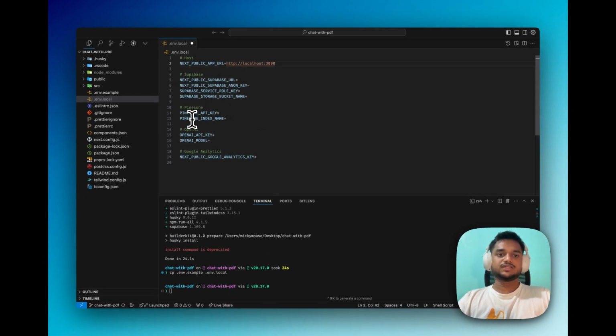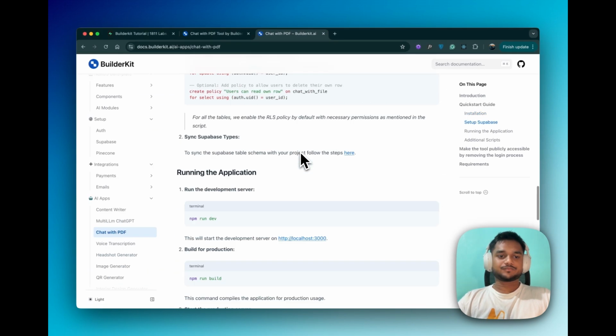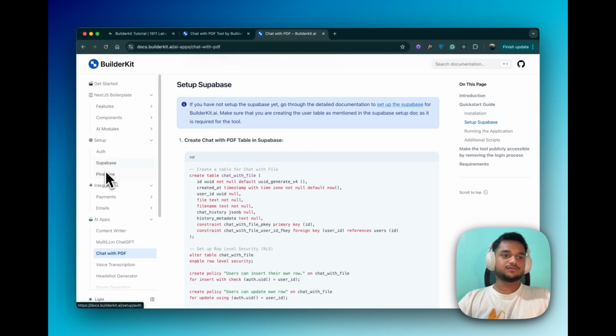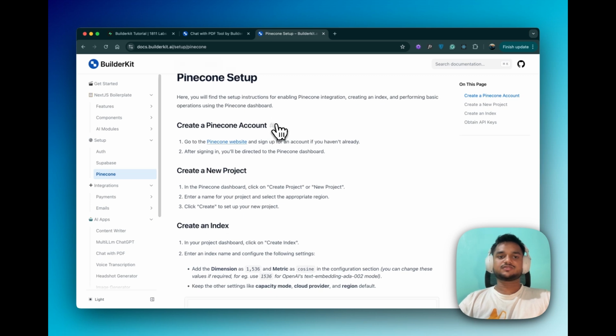For Pinecone, we need to create an index in Pinecone. So let's go to that first. Here in the documentation, if you go to Pinecone under setup, it gives you a step-by-step process on how to create an index in Pinecone to use it. Pinecone is basically a vector DB that stores the data in its vector database.